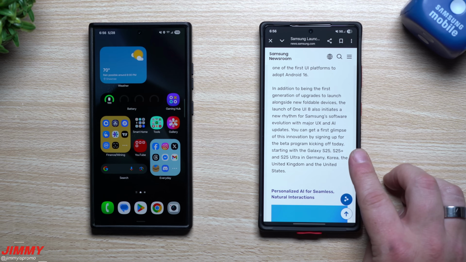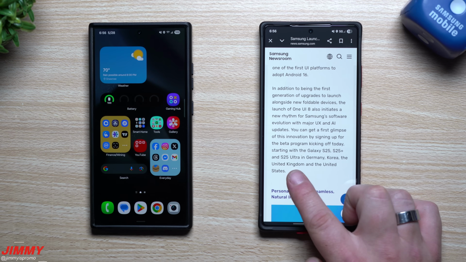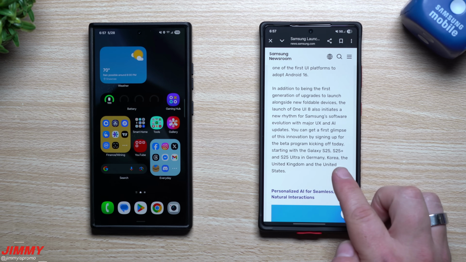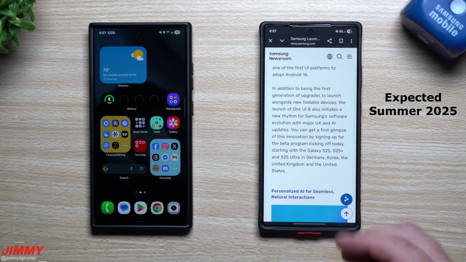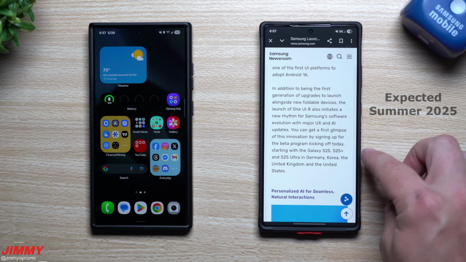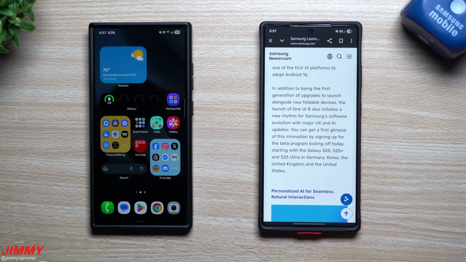So this is for only devices so far, the Galaxy S25, the S25 Plus, and the S25 Ultra in Germany, Korea, the UK, and the United States. Now, additional countries and additional devices will be added down the road, but this is where it's starting off, kicking off today, which is May 28th.